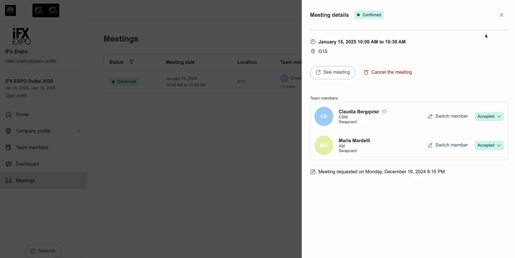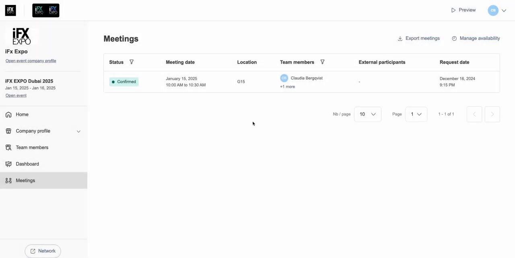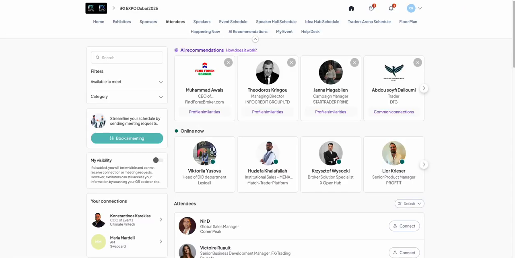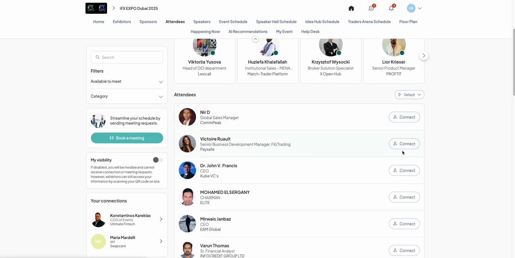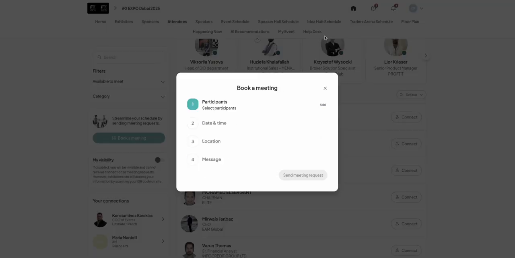Once you have completed setting up your profile, you're all set to go. You can start networking with participants by clicking on the Network button at the bottom. This will take you to the main attendee page where you can send connection requests by clicking the Connect button on the right, or book a meeting directly from the main page, or by clicking on their profile to explore more details.